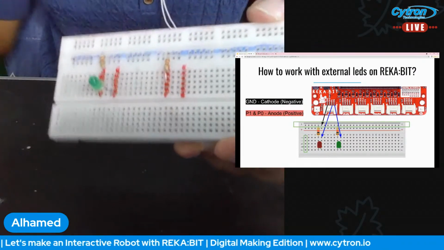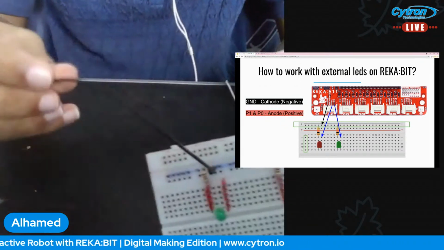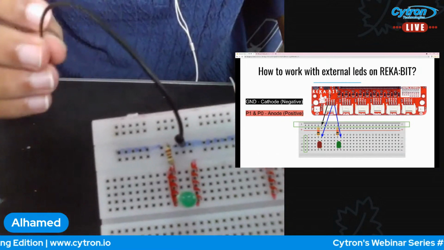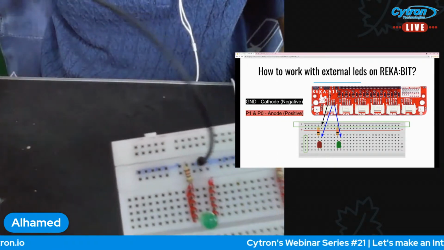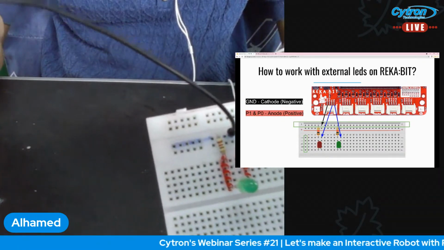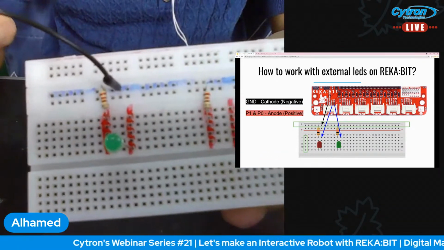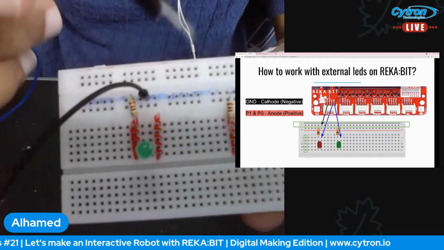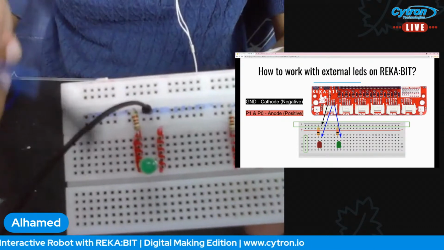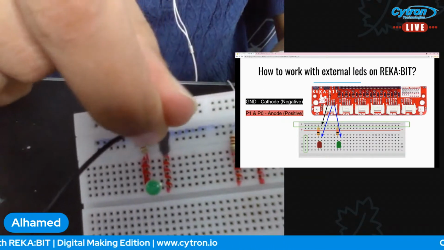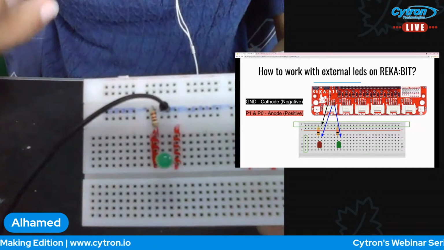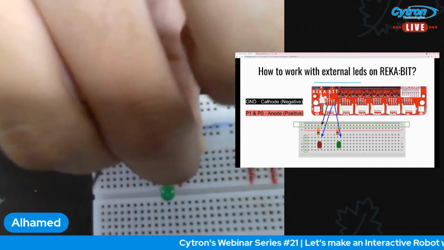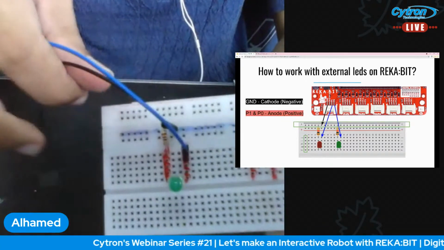And also, let me connect the ground wire. In a moment I will connect this one to the REKA bit, but bear with me. See, the ground wire will go to the ground pin on REKA bit, which is also connected to the resistor. And I will connect this one to the output pin on REKA bit, and it will go over here. And here, same line. This way we can make the connection easily with the REKA bit.